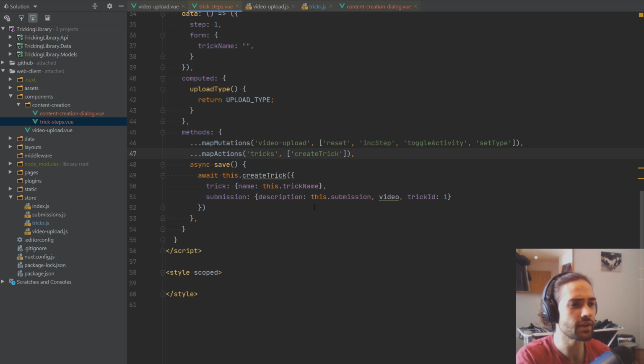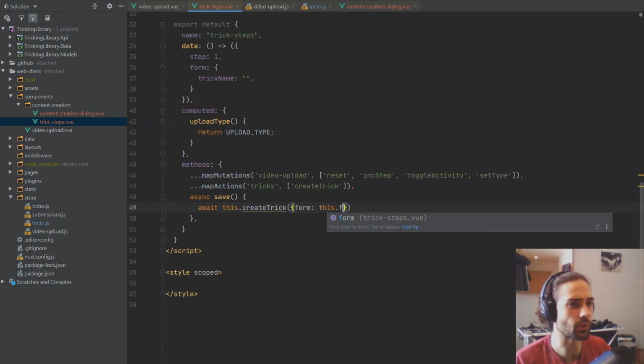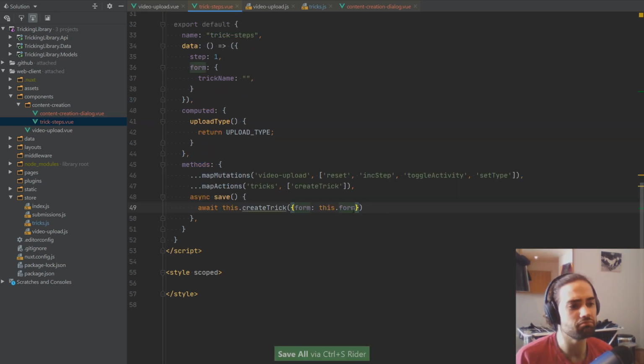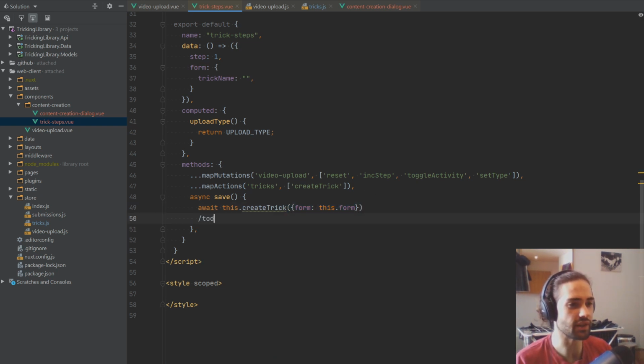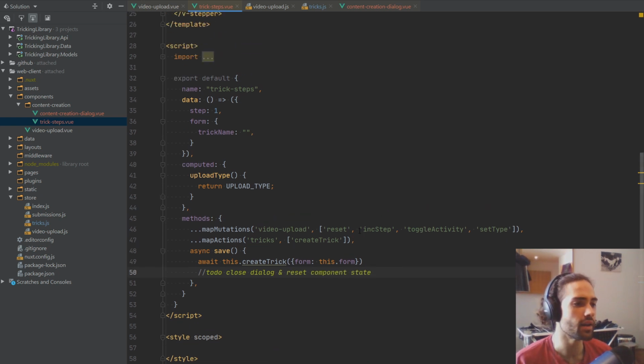This no longer happens. Instead of this whole malarkey, what we actually need to do is just say form equals this form, right? And yeah, this should be pretty much it after we need to close this thing. So let's go ahead and say to do close dialog and reset component state. Okay. Some of the things that are no longer going to be happening, ink step will no longer exist. We will need to close something here, but we will, so a reset will be okay.